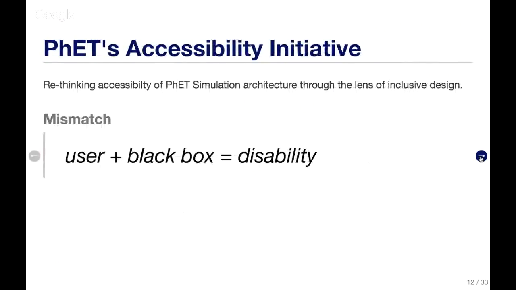So FET's Accessibility Initiative is rethinking the accessibility of a FET simulation and rethinking the architecture that creates FET simulations. And to do so, we look at the simulation through the lens of inclusive design.